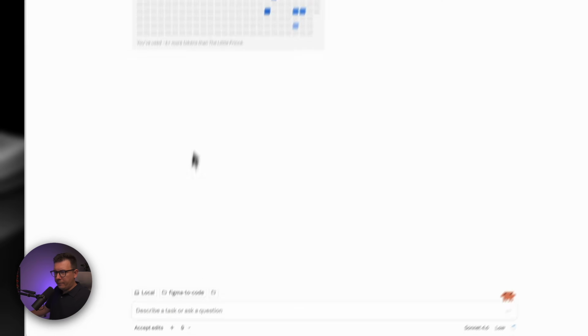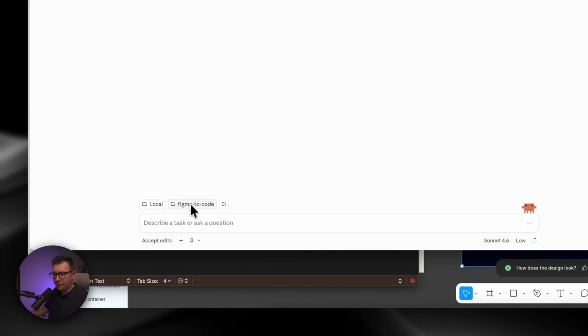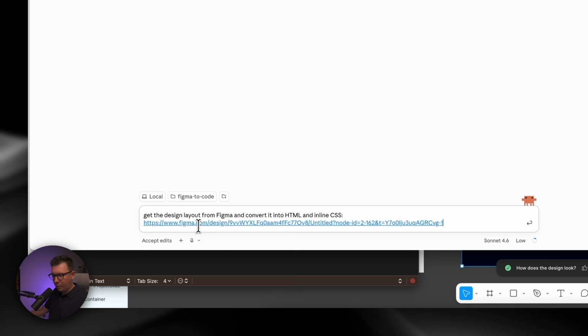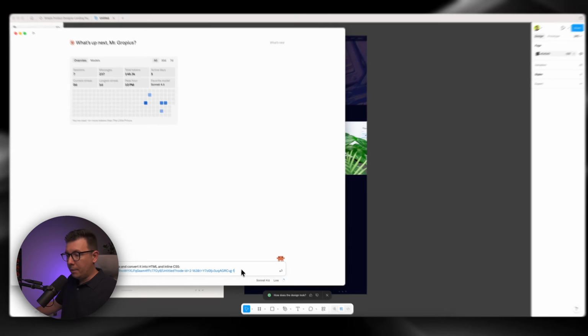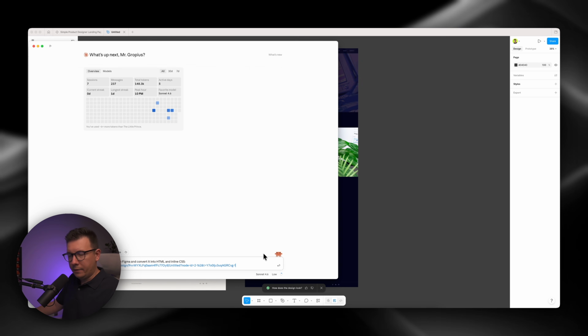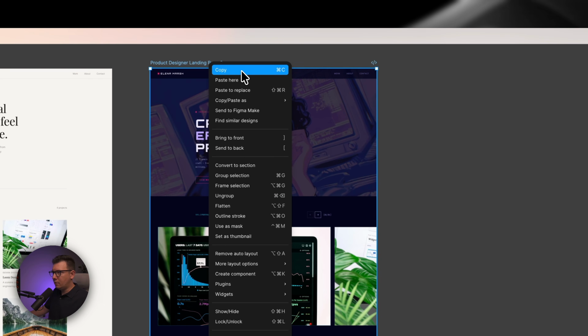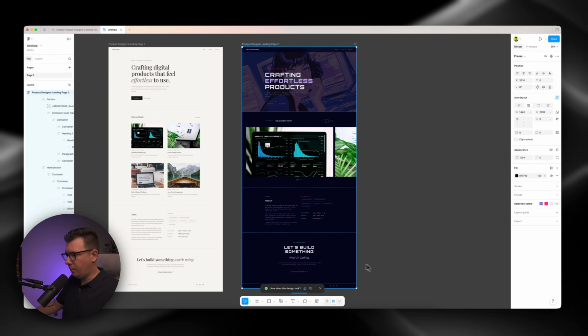So here I have my new session open. I linked the folder. It's an empty folder, Figma.To.Code, nothing inside. And I will paste the prompt over here. But before we run the prompt, I want to do another thing. I want to copy this frame. I'll press copy over here, or Command C, or Control C if you're on Windows.